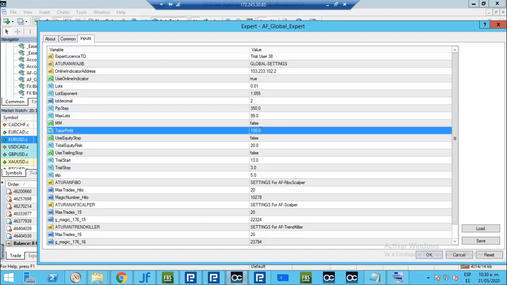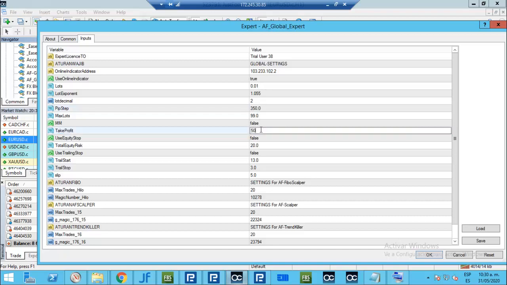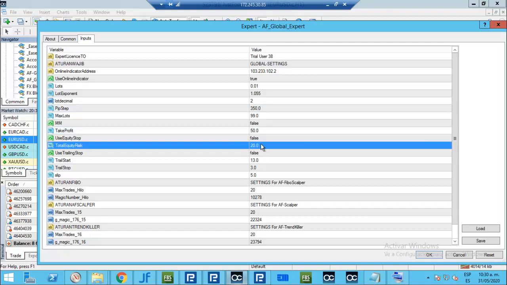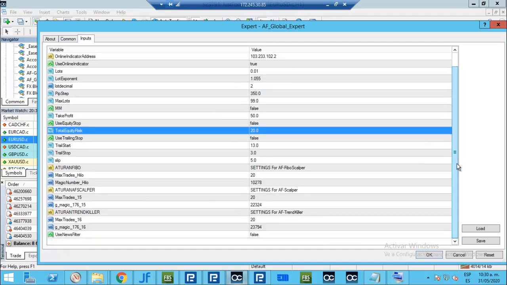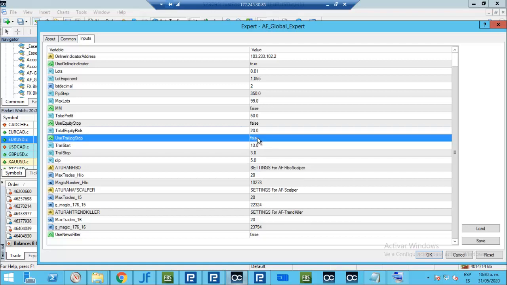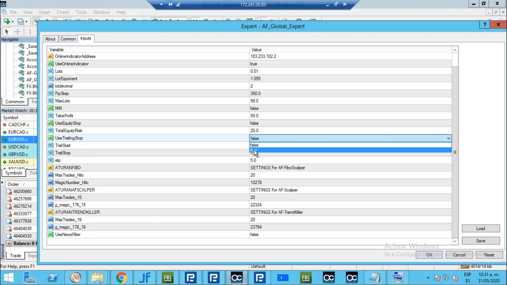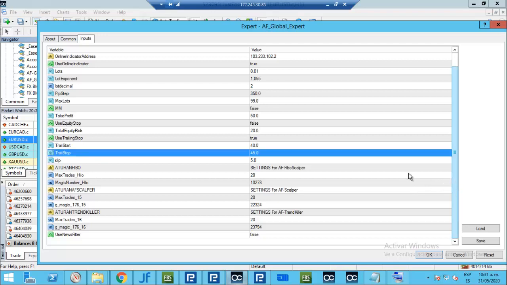All right, so the take profit that we will use is 15. Here we are going to evaluate the trailing stop. This is a tool that the bot has. Probably you can understand very well, but we are going to put 40 in trailing start and 40 in trailing stop, and 45 is to optimize the expert advisor.